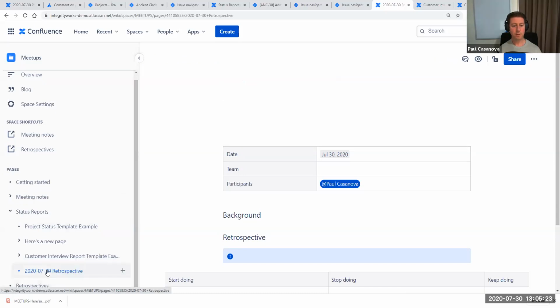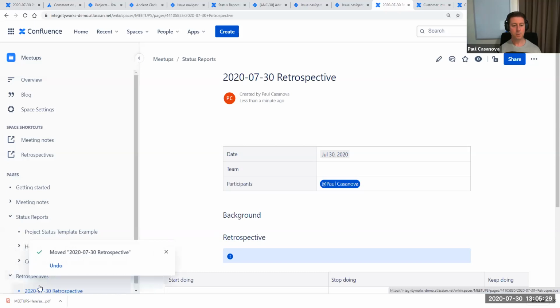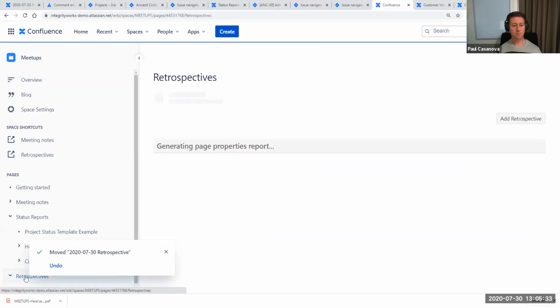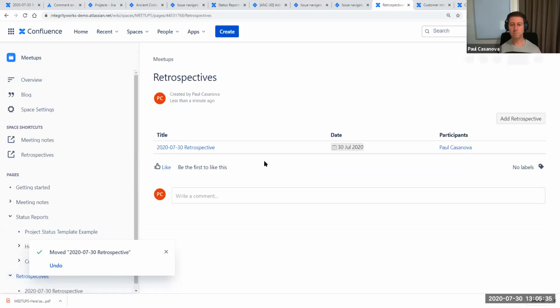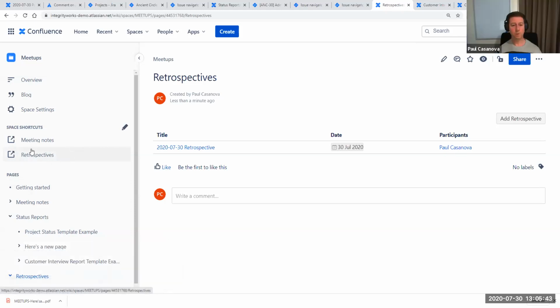So my retro page, I'm going to click and drag it and drop it on retrospectives. So it's now become a child of retrospectives. And I've got the summary page that it's created, and I've got that space shortcut as well. It'll be the same thing with decision logs. It will automatically create a space shortcut too.